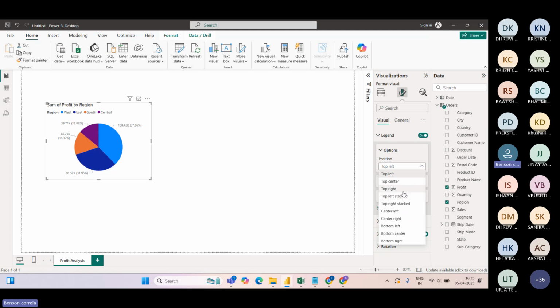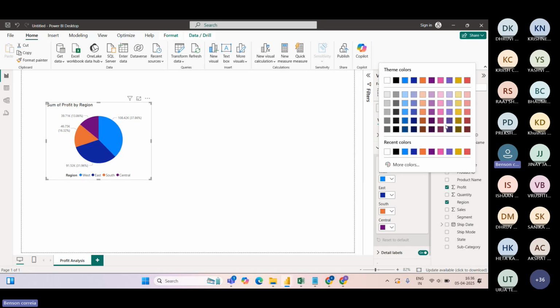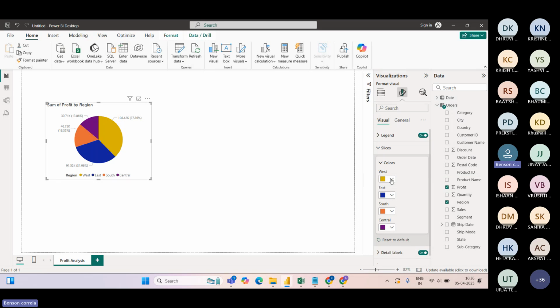So whatever your management requirement, as per that you can select the bottom, center, and so on. Okay. Then the slices. So you want this color to go to the waist. If not, then say yellow or say this one, that one. So we can change the color as well. Okay. So you can play with that also.